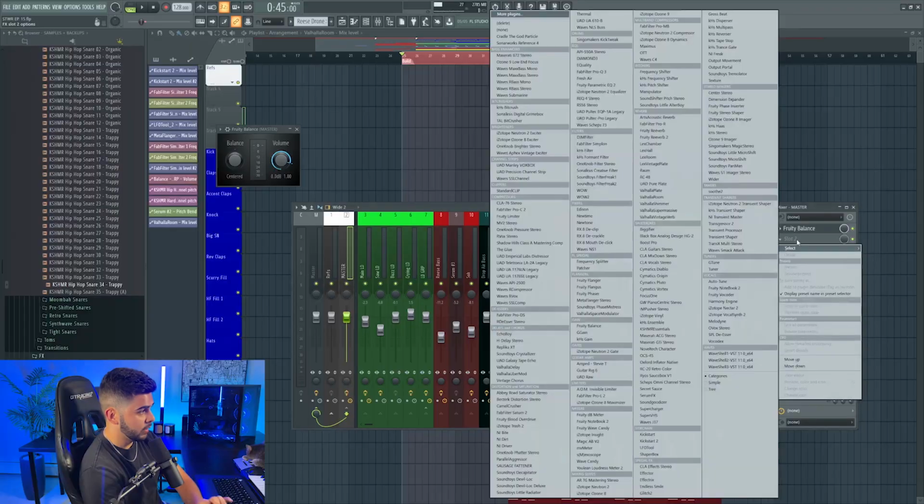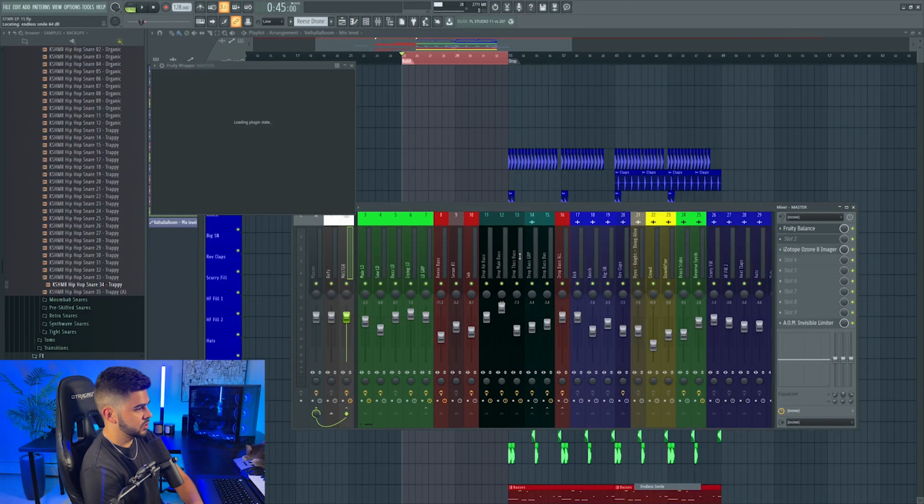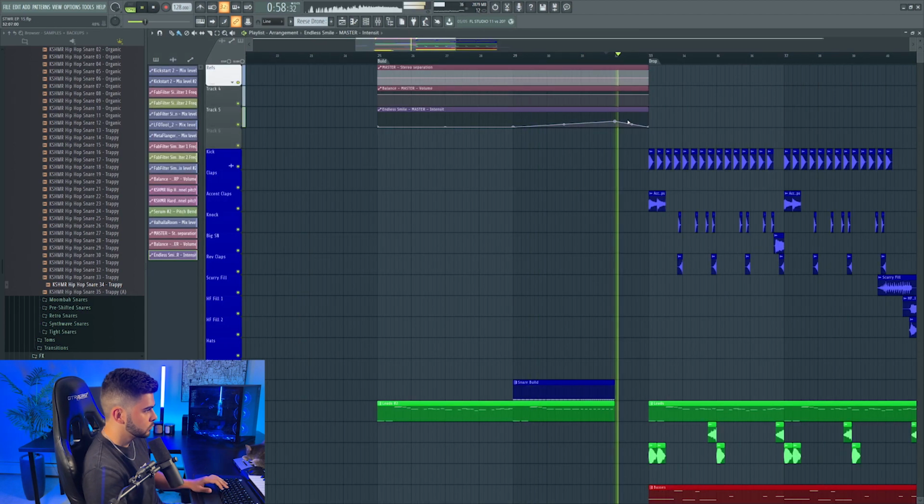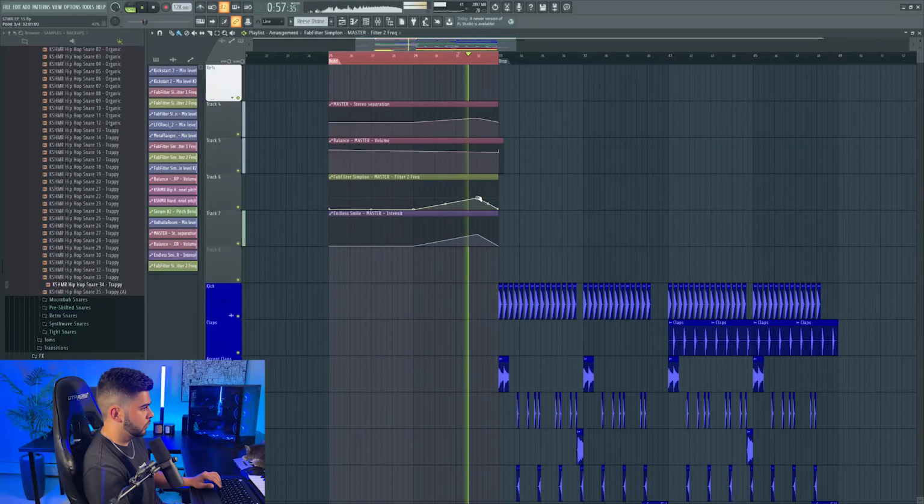All right, now we are going to need our staples for the build-up. We're going to need a volume automation. We're going to use Endless Smile, and then we'll also automate the stereo width. We also need a high-pass filter as well.